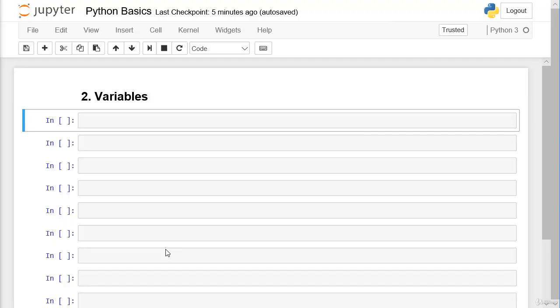So in the last session we learned about basic data types like integers, floats and strings, and also about basic operations like addition, multiplication and so on. And now in this session we are introducing variables. So what is a variable?